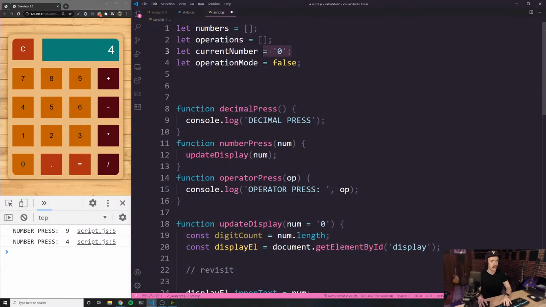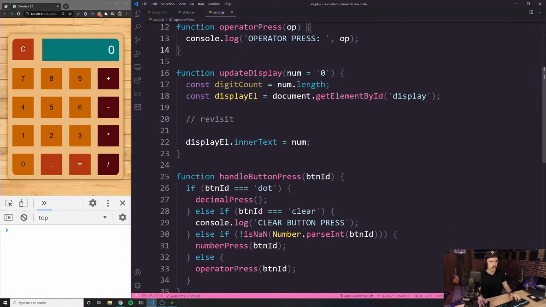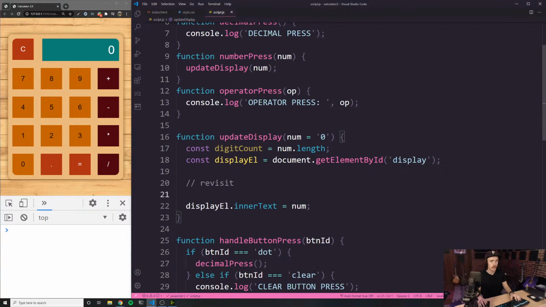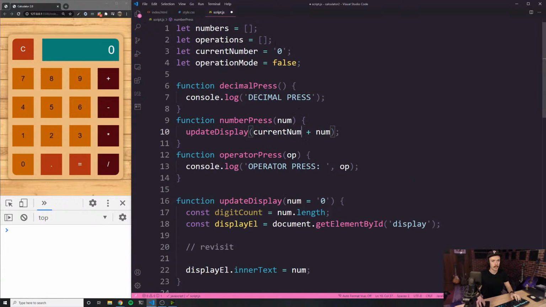Cool. So the current number is the piece of state that I am concerned with right now, because that's what's in the display. So going back here to the display, when we call number press, what we really want to do is call update display with the number. Well, actually, it kind of depends. Let me show you. Let's say I set it equal to current number plus num. Remember, these are strings, not numbers, so we're concatenating the string.